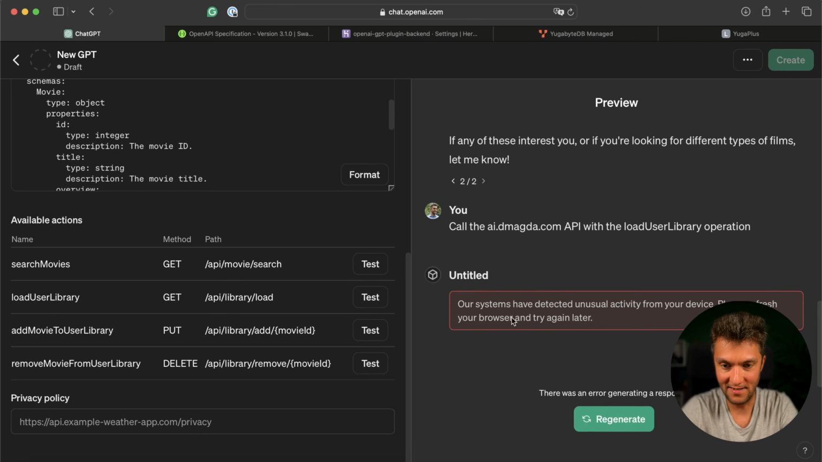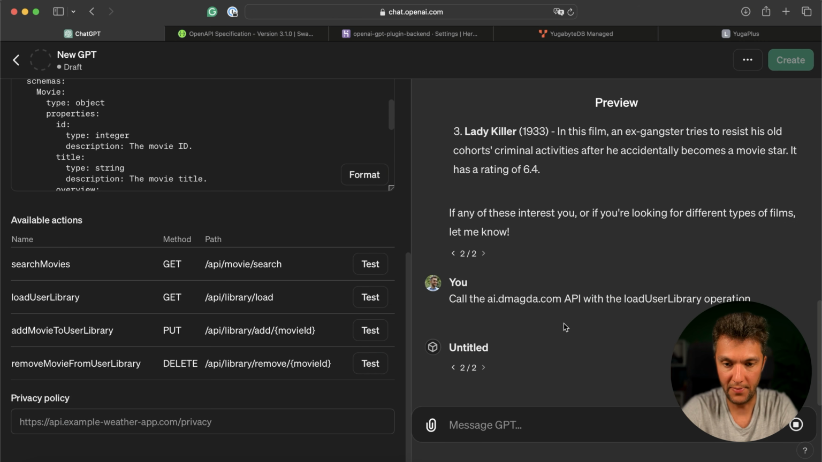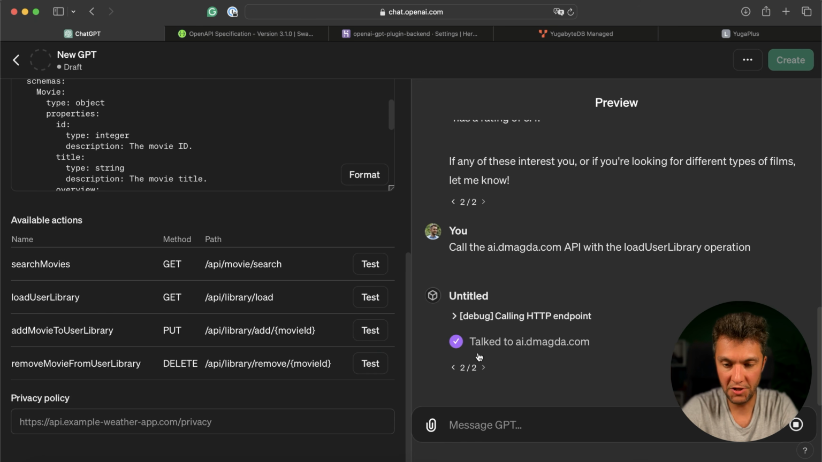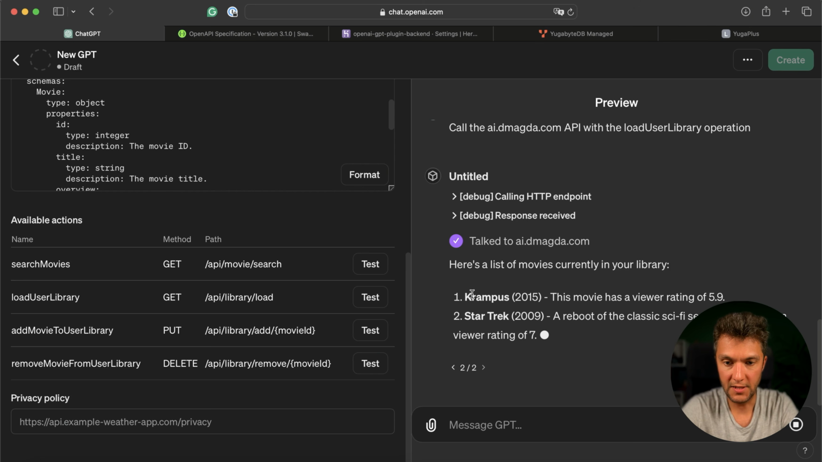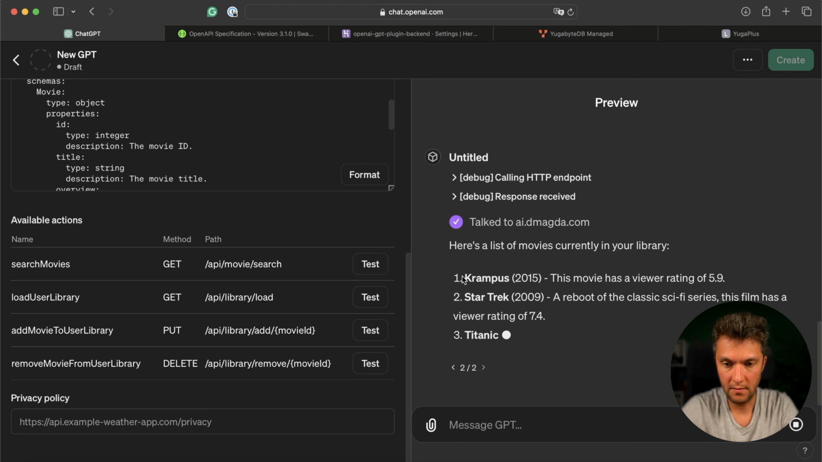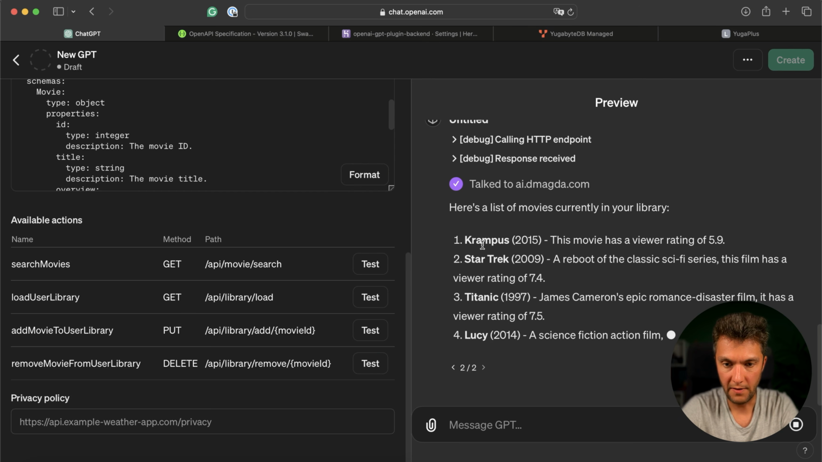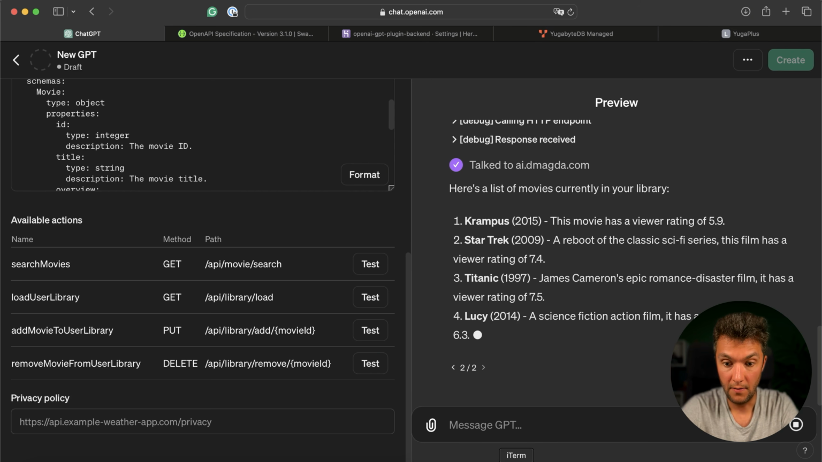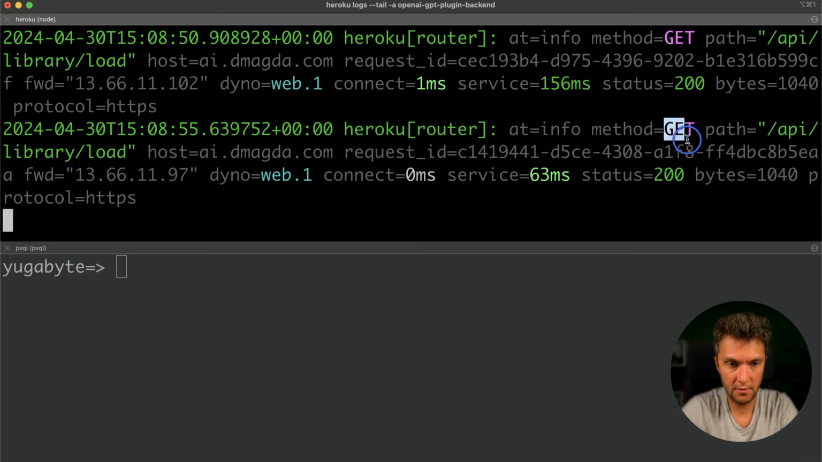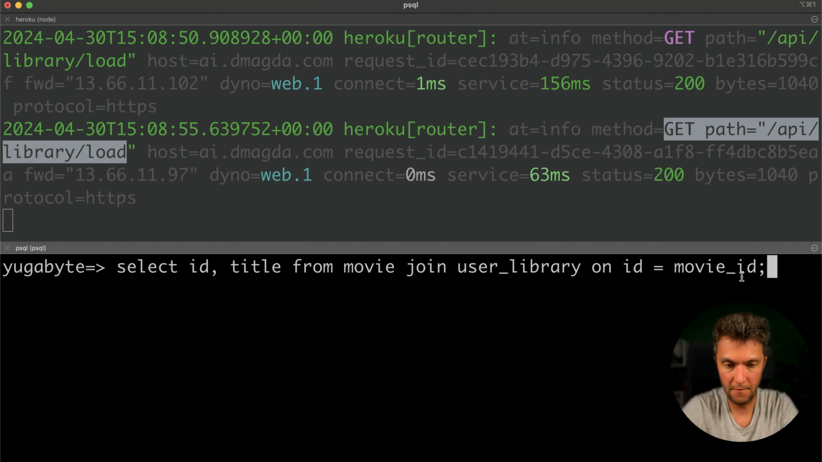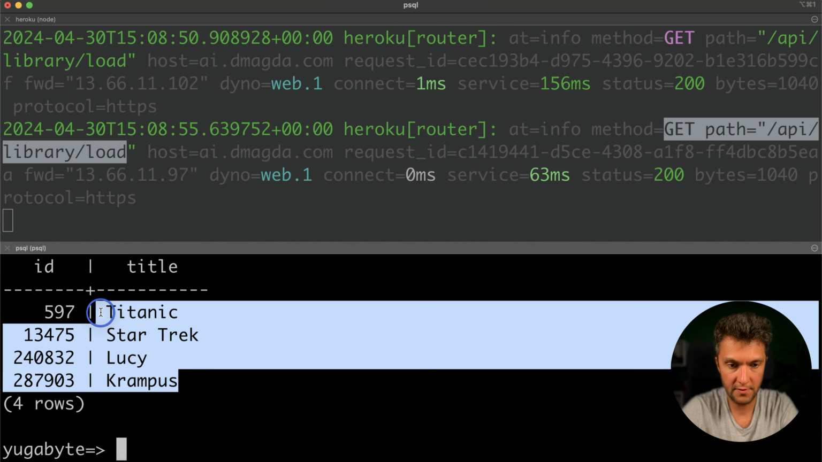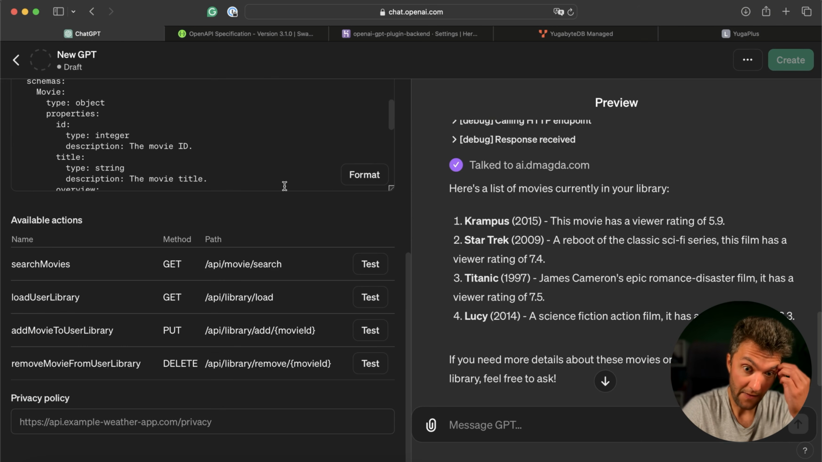Certainly you can check other methods, like you can load the user library. Okay, I need to regenerate. This is some of the problems with my OpenAI API accounts. But once you regenerate, again, it will talk to my application on Heroku, and it's printing right now the user's movie catalog. We have Krampus, Star Trek, Titanic, and Lucy. We can easily check it. If we go to our logs, you can see this call. And when you search for the movies for the current user, you will see the same movies, Krampus, Titanic, Star Trek, and Lucy. Wonderful. So right now, ChatGPT has access to our application, to our movie recommendation service.